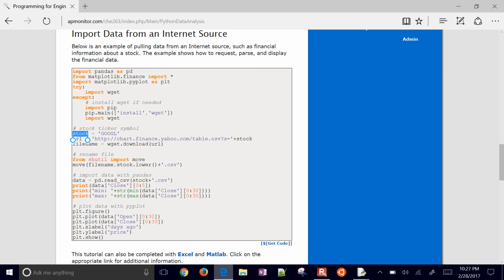Okay, so that was an example of being able to pull some data from the internet, parse it, and then display those results.